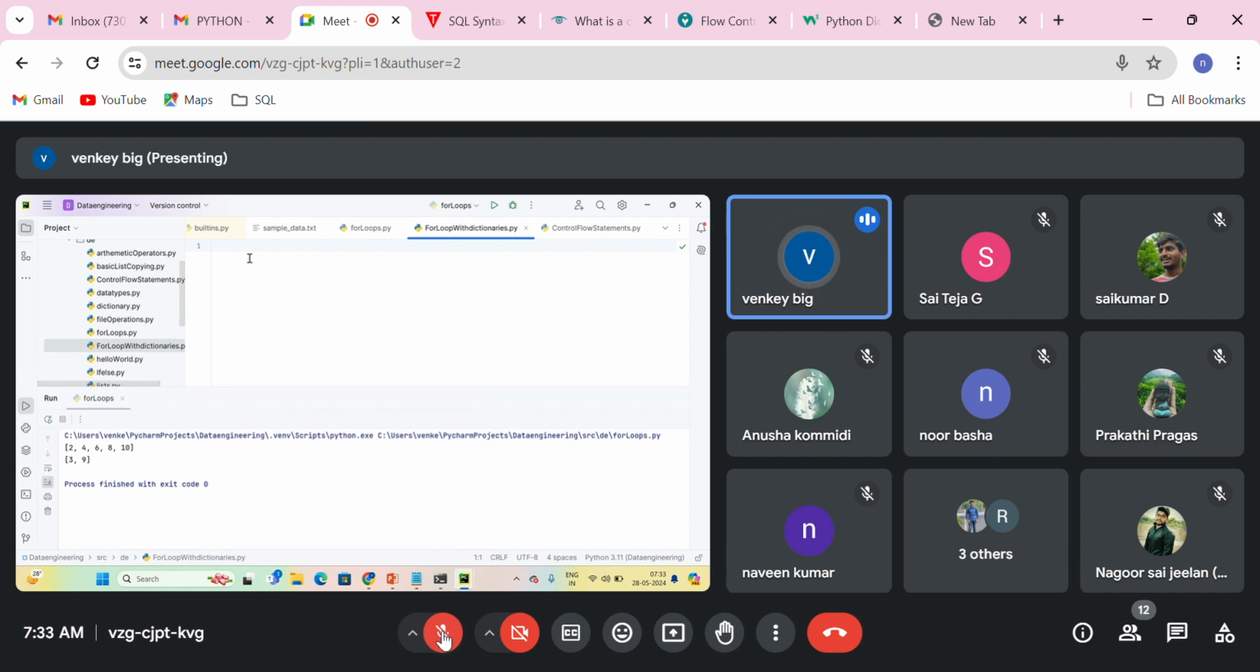Okay, so dictionaries. We know dictionaries are also a data collection in Python, and dictionaries are meant for storing key value pairs. Okay, so we know that. Now let us try to understand how we can implement a for loop on top of the dictionaries.